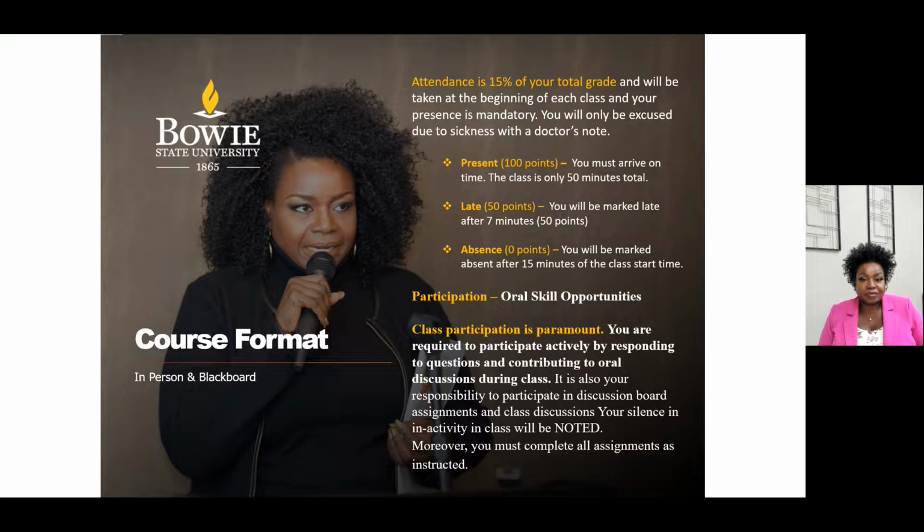Attendance is 15% of your total grade, and we will take attendance at each class in the beginning. And attendance is important and mandatory. You'll be excused only due to sickness with a doctor's note or some family emergency that you can prove. You must arrive on time for each class because the classes are only 50 minutes in total. So we want to let you know that when you are on time, you score 100 points.